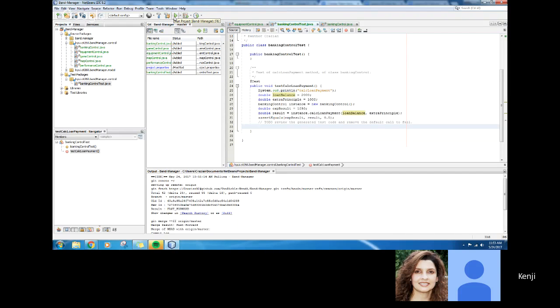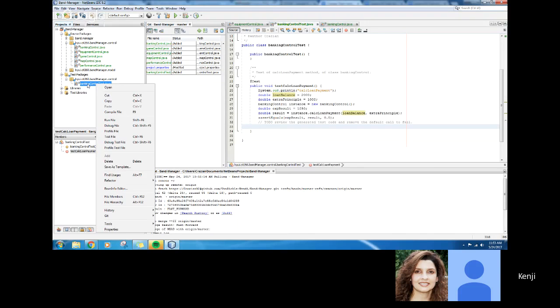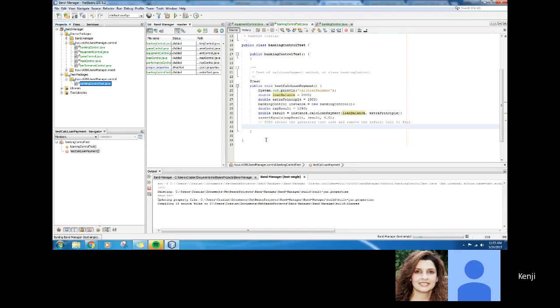Go over to the test case package or the test package. I have no idea what you're talking about. Over right here. Yeah. Right click there and hit test file. See if we get a big fat red error.